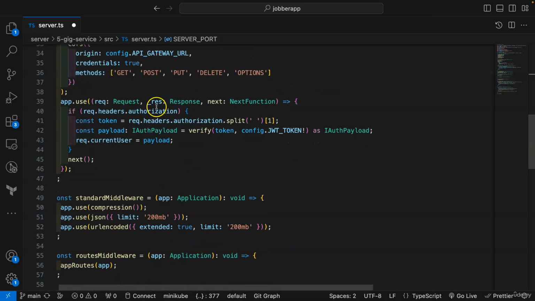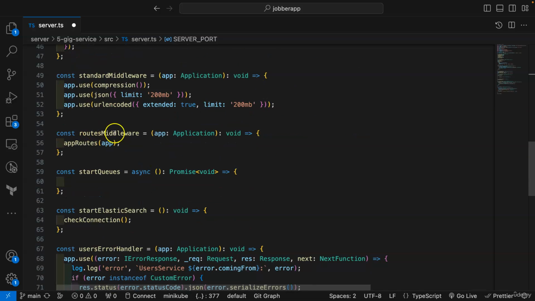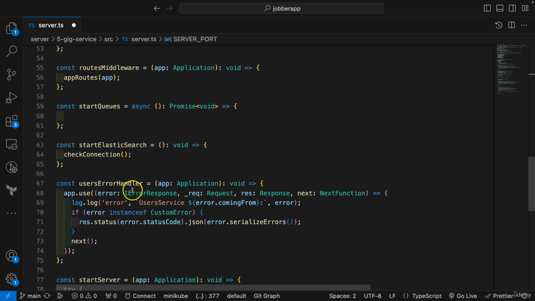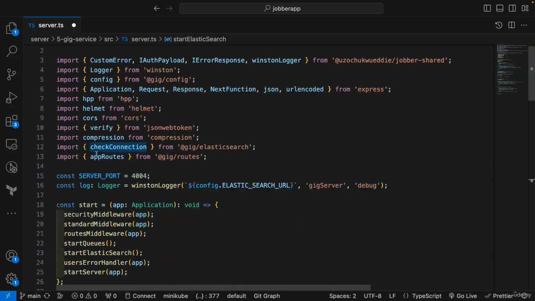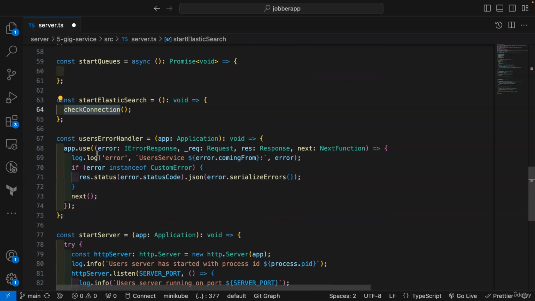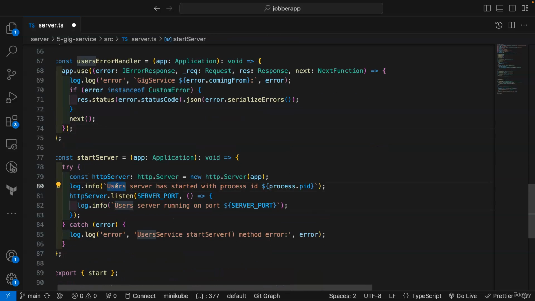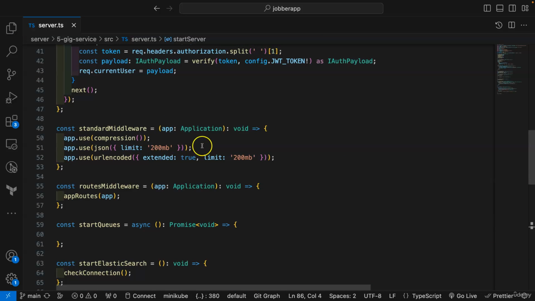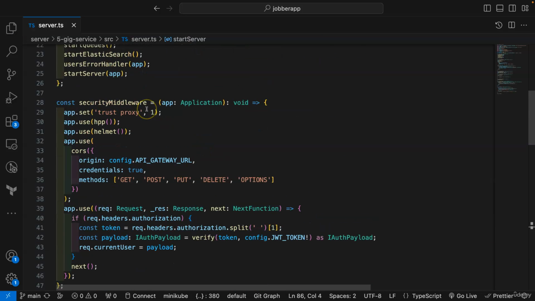I already explained what we are doing right here. And then we have the routes middleware, start queue, start Elasticsearch. Let's see. Yeah, we have the Elasticsearch function. And then this is going to be gig service. Okay, and then I'll change this to gig server, and then this is going to be gig service. So you can see everything else remains the same. So I think it makes more sense for us to just copy and paste right here.